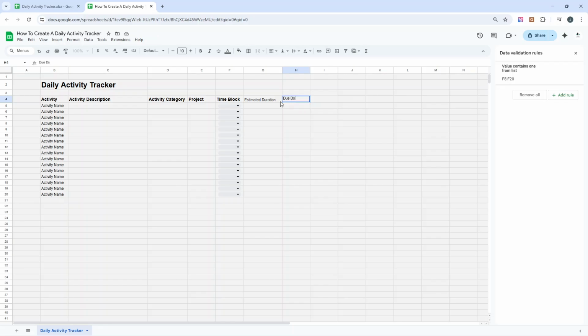A due date, and again, this goes hand in hand with the duration. You might just want to specify exactly what date this activity is due on.